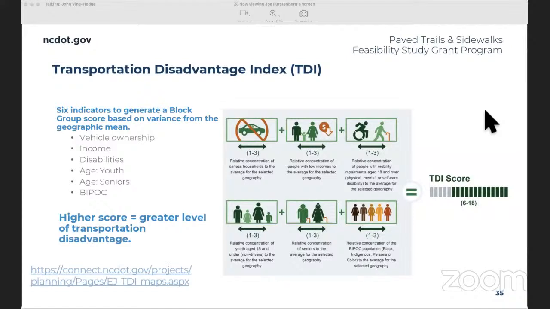So with the feasibility studies grant program, we would like folks to keep this in mind if they're submitting projects, because it could have some impact on how we end up selecting projects. You may get extra bonus points if you are in some areas of more transportation disadvantage. So, next slide.